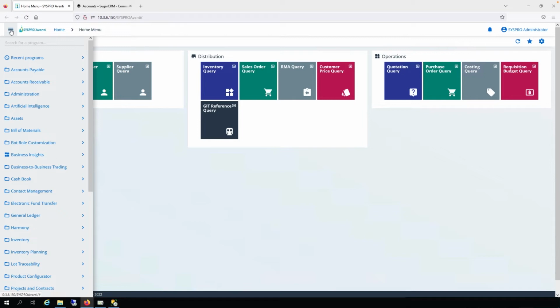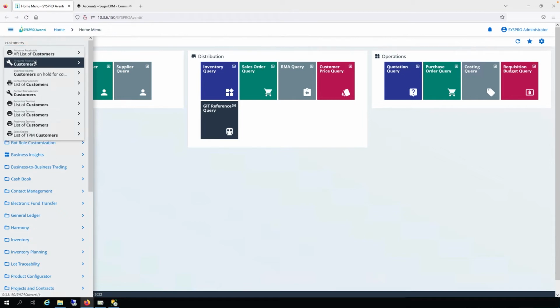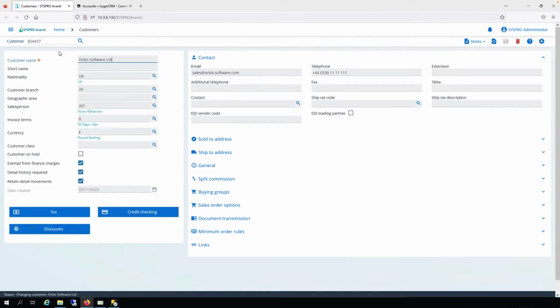In SYSPRO, if we navigate to Customers and search for the account we created previously in Sugar CRM, we can see the information has been brought across. However, we didn't enter the phone number correctly. Let's update that in Sugar CRM.